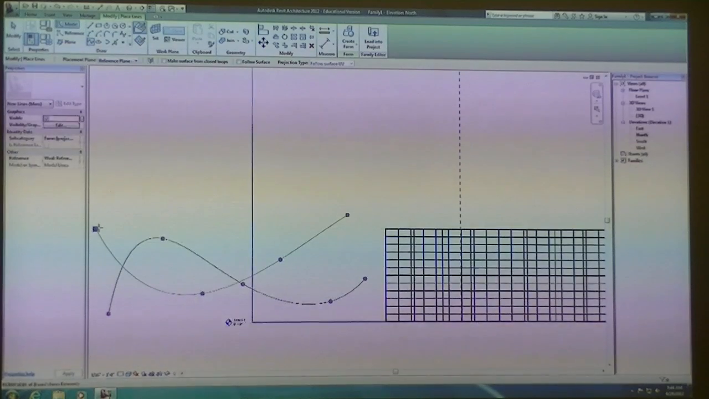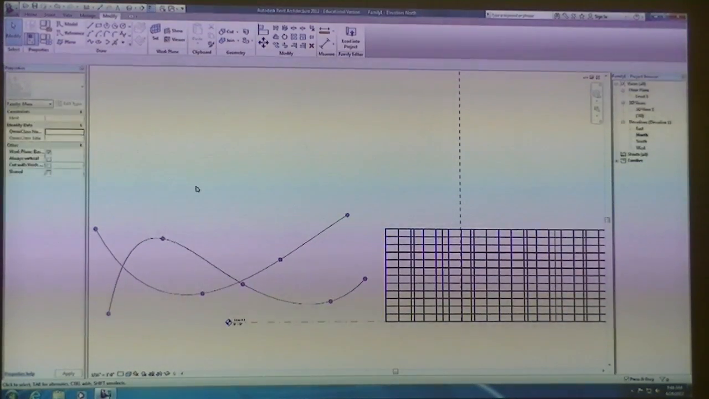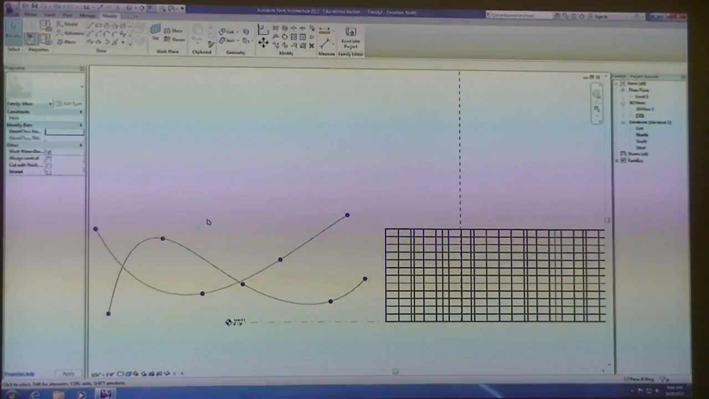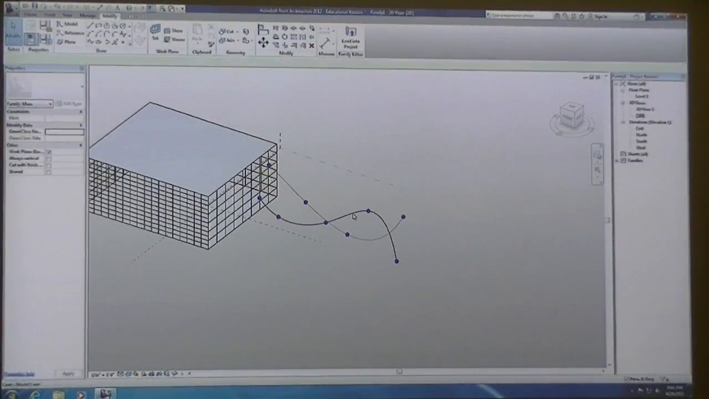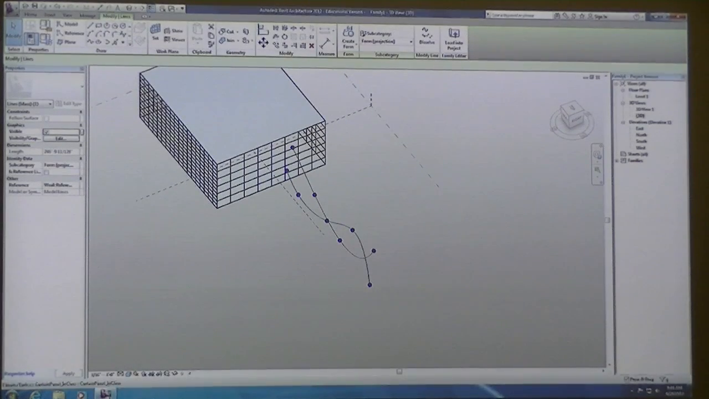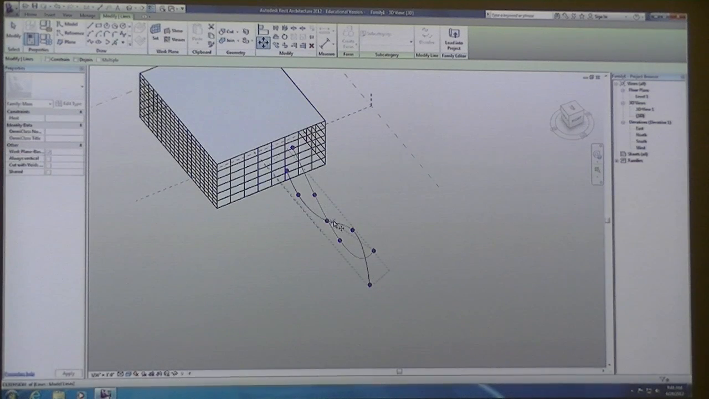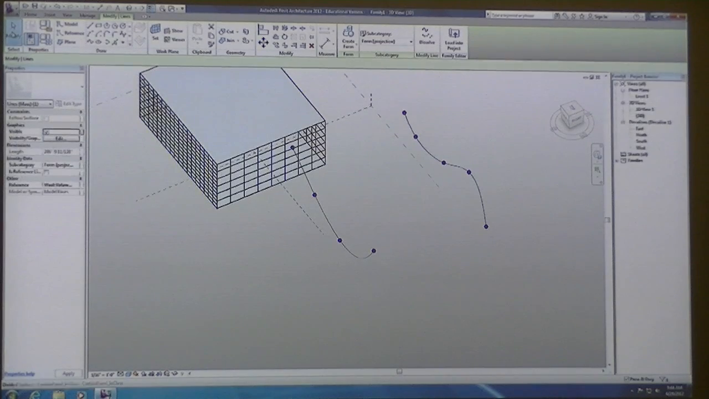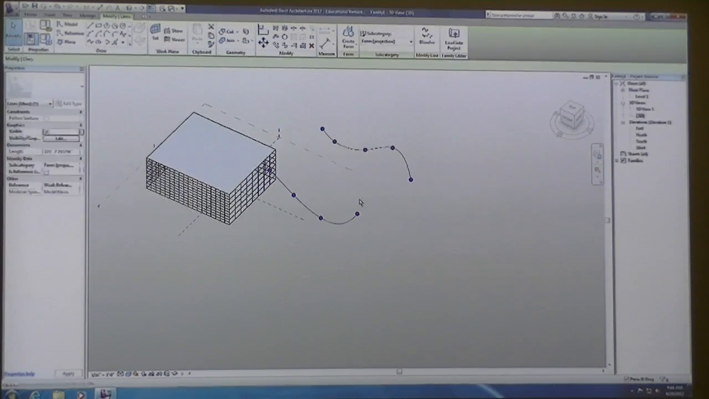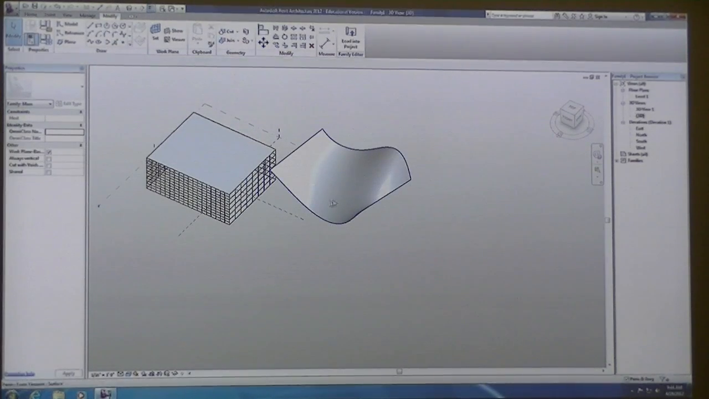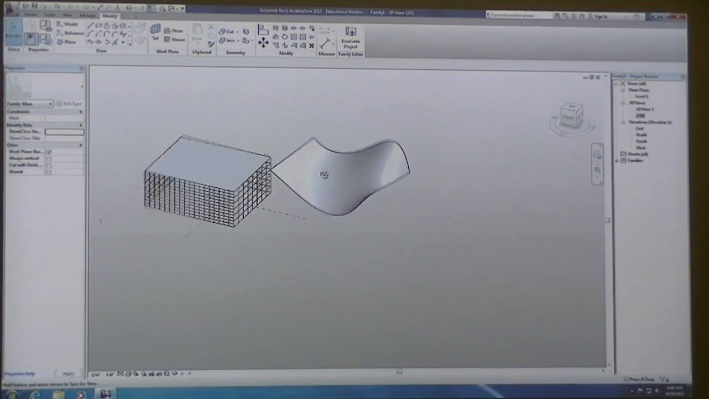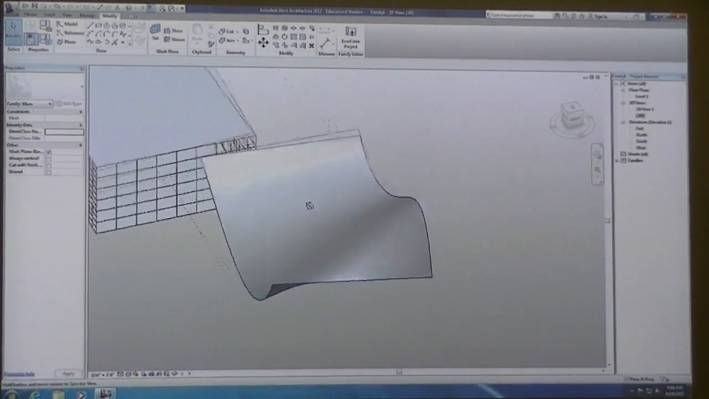Doesn't matter what shape they are or what they look like. I made these two kind of complex splines that are crisscrossing each other. And then in 3D, if I take one of those and move it, and if I click on both of these and then select create form, I get a lofted surface. So I've got this complex surface now.